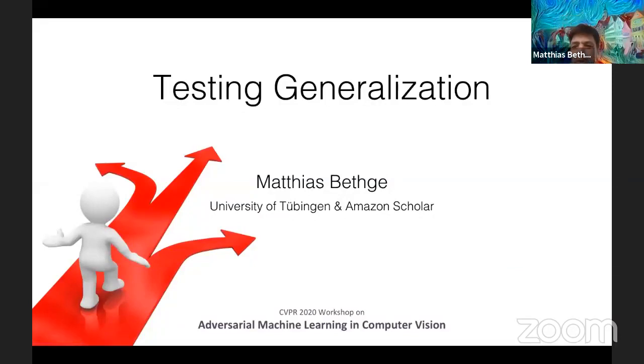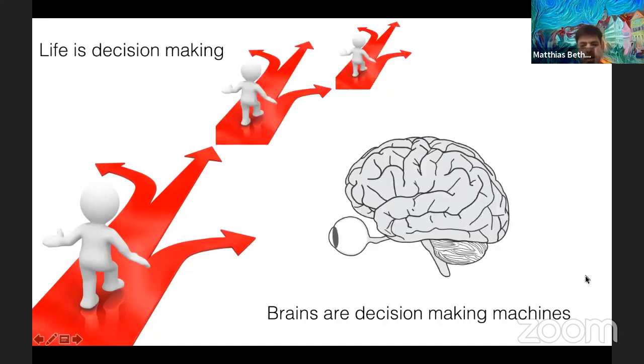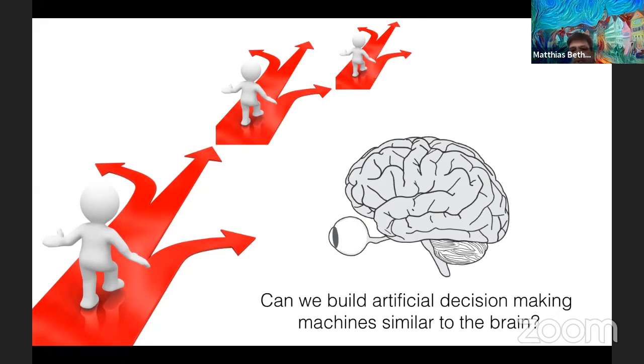Thanks for setting up this nice workshop and for inviting me. So I think adversarial examples are great examples for differences between humans and machines. And my background is half computational neuroscience and half machine learning. So I think of brains as decision-making machines, and ideally, our life is full of decisions and we make decisions. In the past, we observe data and we generalize from this for the future and learn. And my dream obviously is the question, can we build artificial decision-making machines similar to the brain?